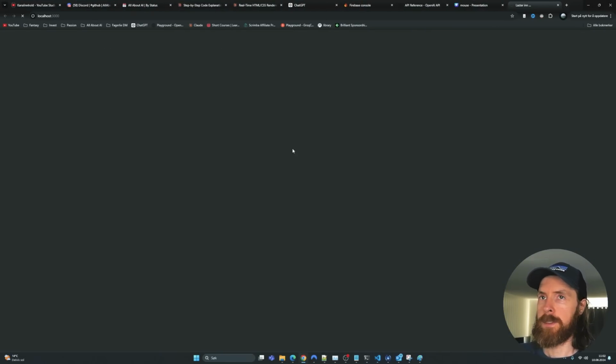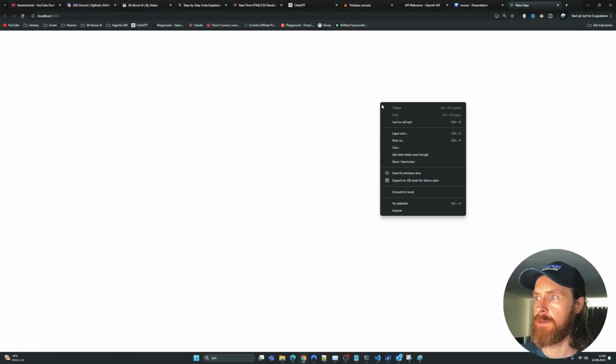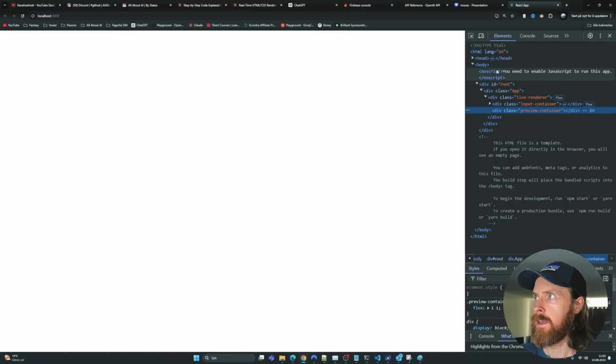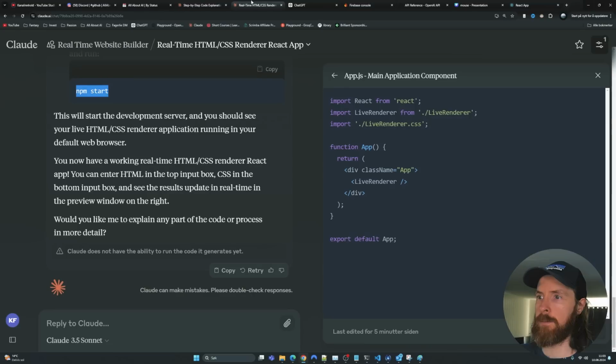So this is going to open up something in localhost 3000. We might get some issues here. Okay, so we have a white screen. That doesn't look too good. And we can click inspect. Do we have any issues here? Not really, right? So let's do some debugging.